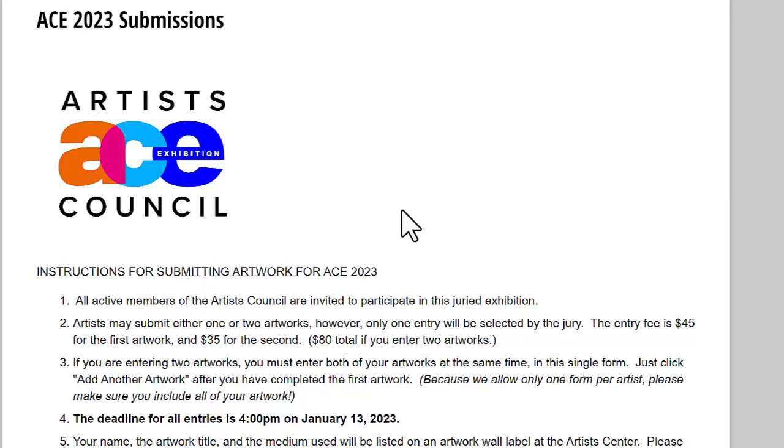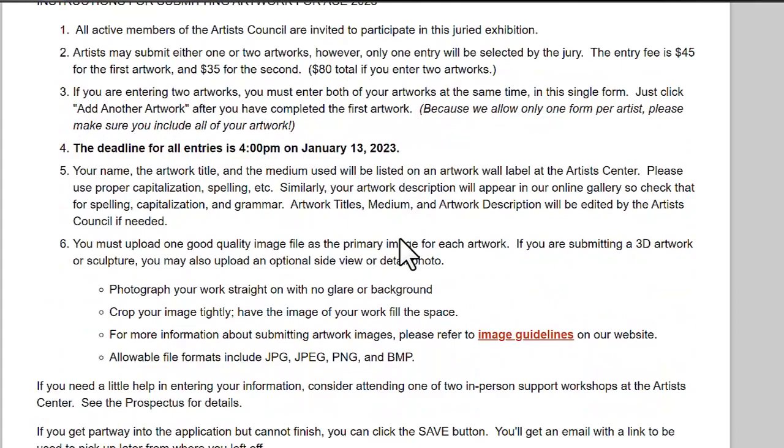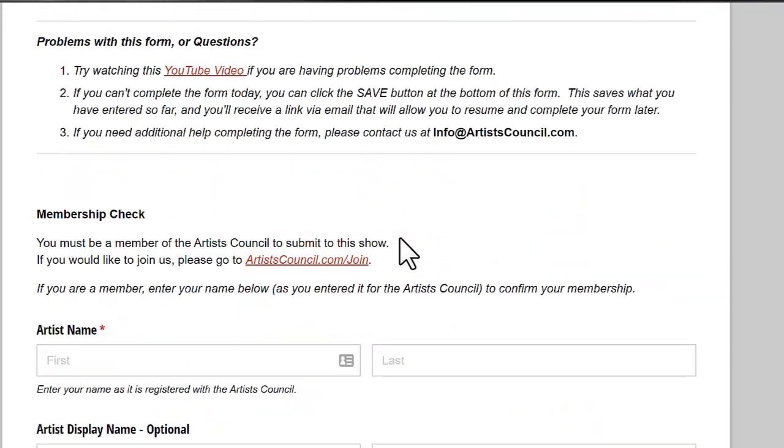Even though applications for juried shows do not close early, we still recommend that you apply before the deadline comes, so that if you have any problems with your entry, you have some time to resolve them and still be entered. So now let's scroll down to the area where you begin entering the information.